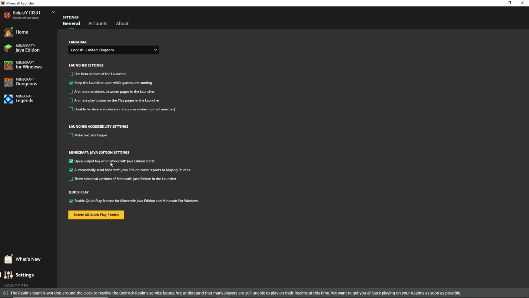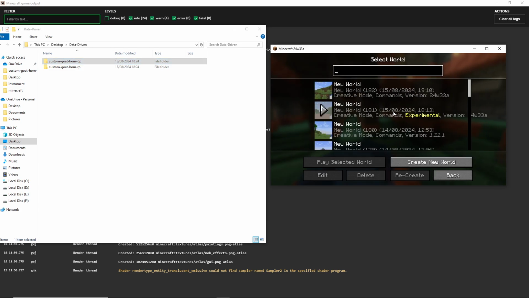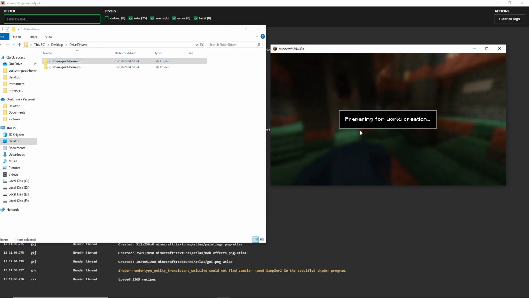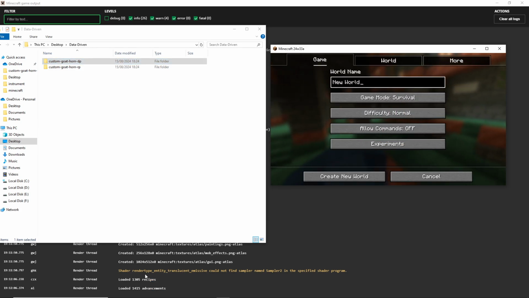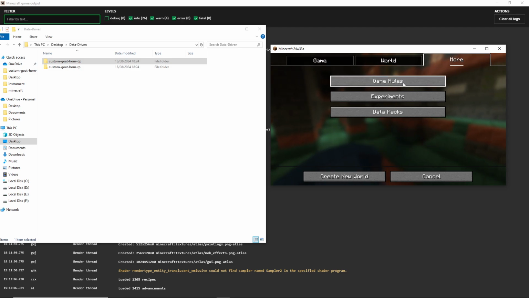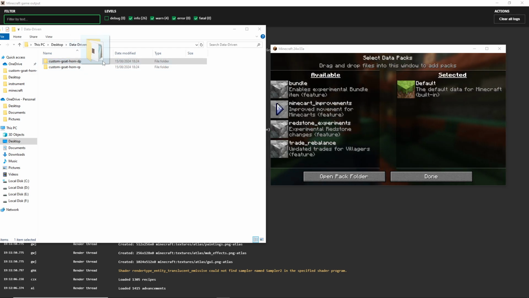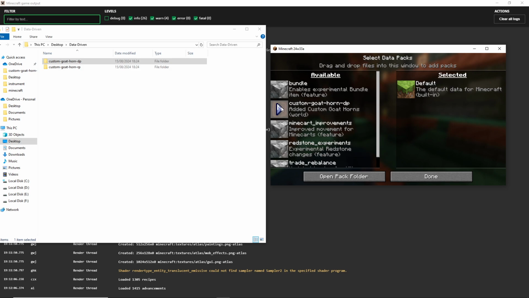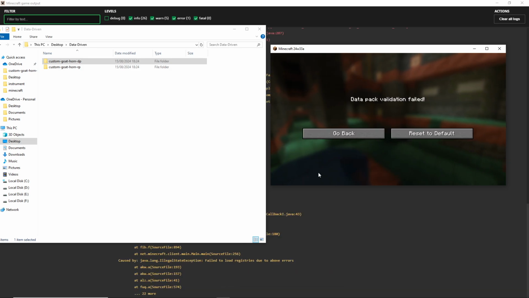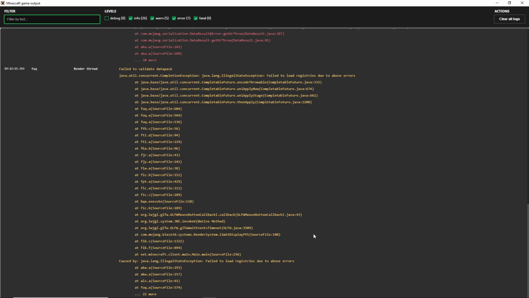If you tick this, it will show you an error log when you launch the game. Now if I go back and quickly create a new world, I'm doing it in small screen so you can see that things are happening in the output log. If I go to data packs and throw the data pack in there, let's now equip this. You can see that it's given me the error. Data pack has failed, and it's told me exactly why it has failed.